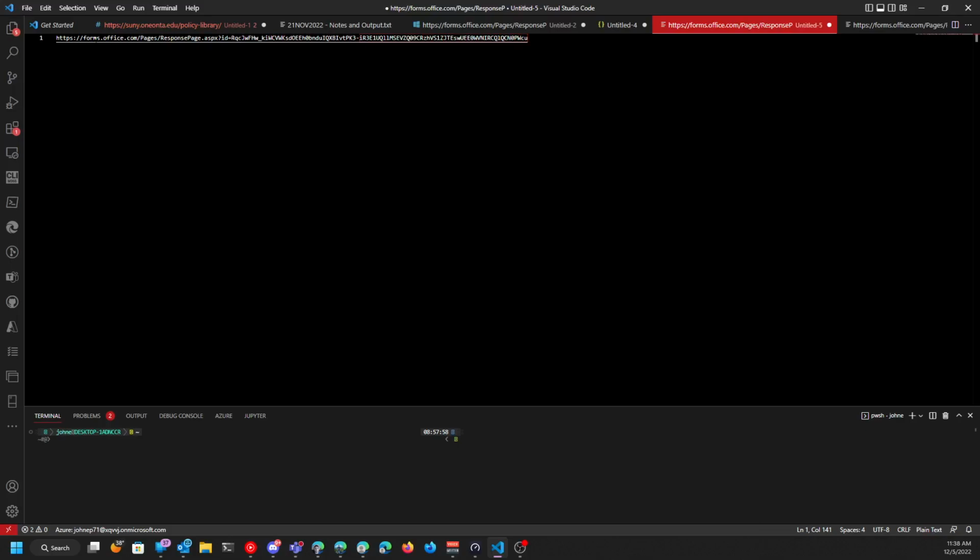So you'll see in the URL here, after the response page.aspx question mark, you have ID equals, and you've got this really crazy string of text here. So you want to copy that, and I'm just going to paste that here just so that it is easier to see. So that's the form ID, and we will need that when we get to the Power Automate stage.